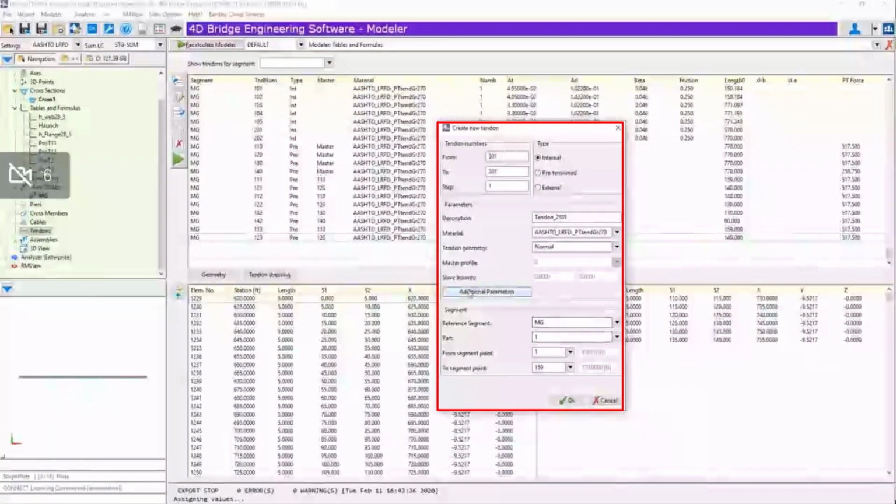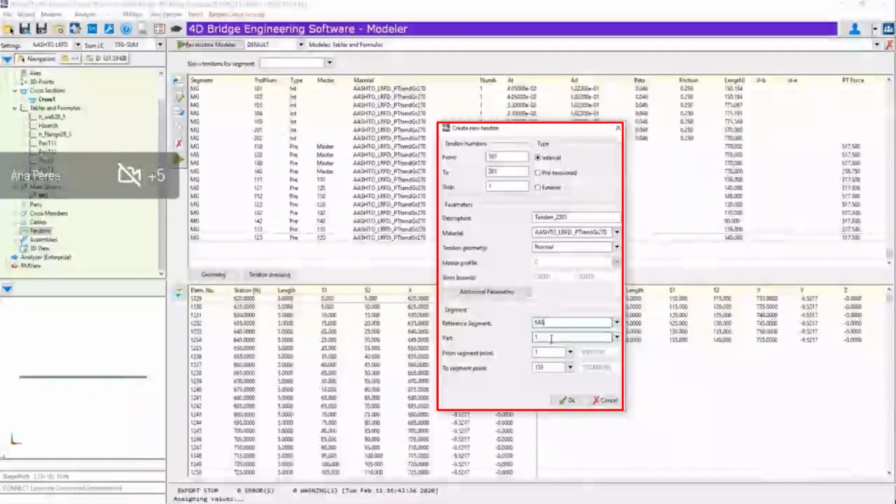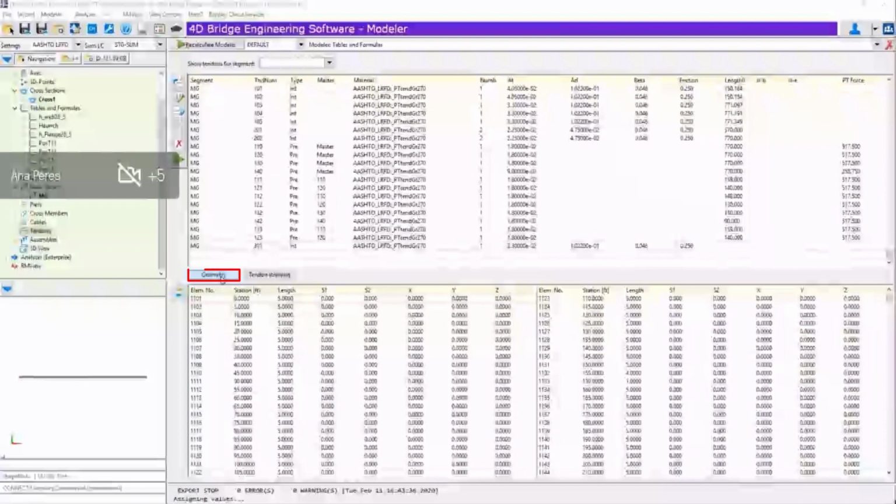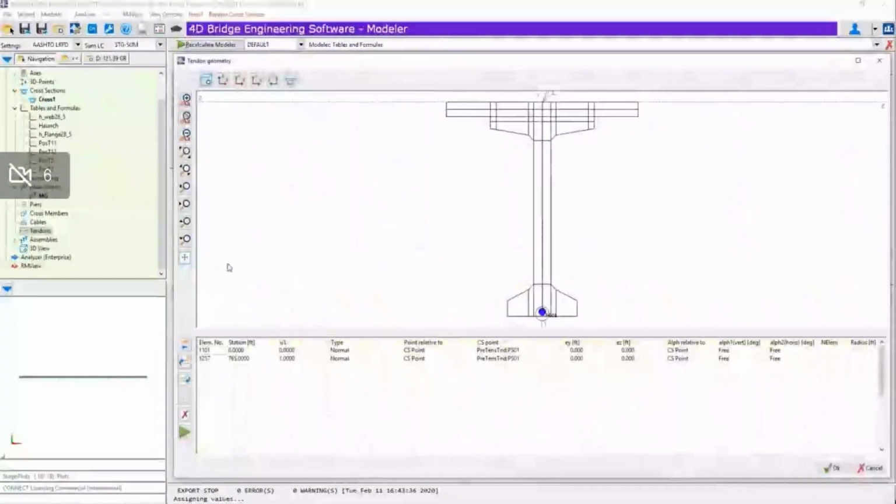Apply tendon to part 1. In this case are the girder elements, and select the start and end point stations, as the tendon can be equal or shorter from what was defined in tables and formulas. In geometry, it's necessary to insert the main point stations.